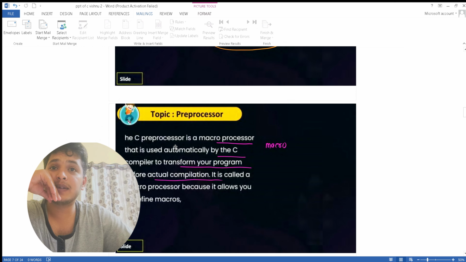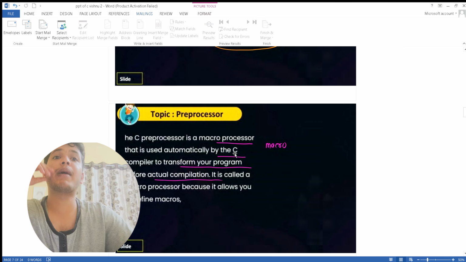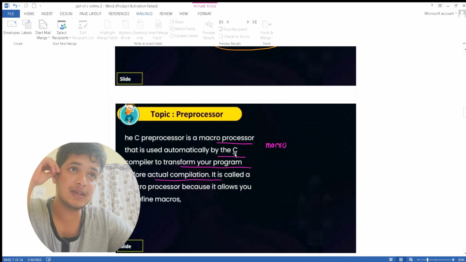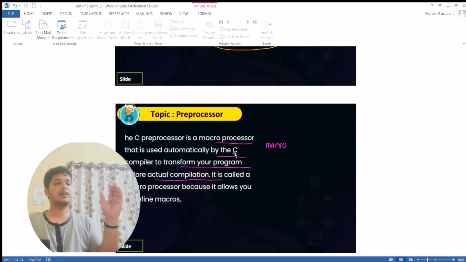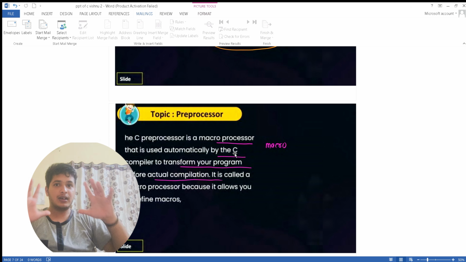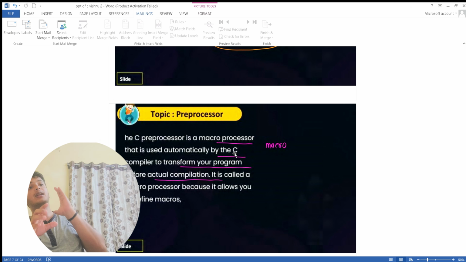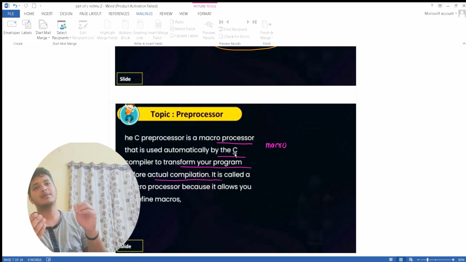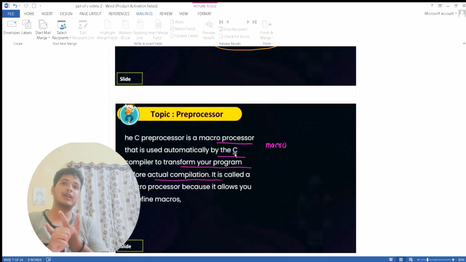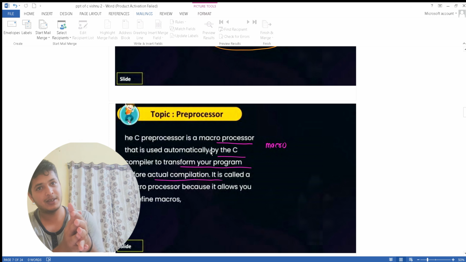The C preprocessor is a macro processor. Macro means we establish a simple name for a large code. We can't write the same program every time, so we use short forms. Like, you can't call me by my full name, so you use a short form as you wish. Same, we use a short form which is already inbuilt.